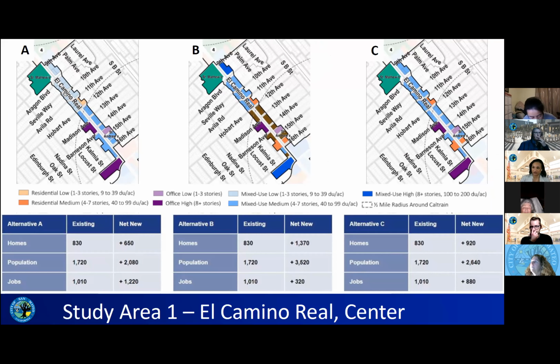In A, we have mixed use low in the northern section. We have mixed use medium in the southern section. For alternative B, we have mixed use medium in the northern section, and mostly residential high in the southern section. And for alternative C, it's mostly mixed use medium. And this bottom parcel right here is office high in A and C, and mixed use high in alternative B. And just a reminder, mixed use low is 1 to 3 stories. Medium is 4 to 7, and any high designation is going to be 8+ stories.